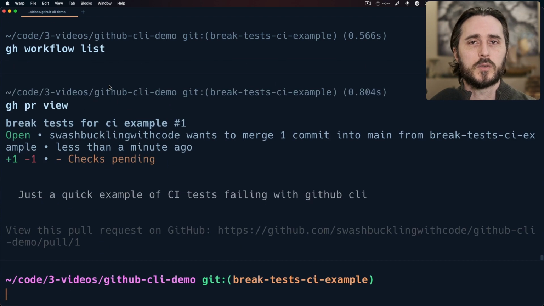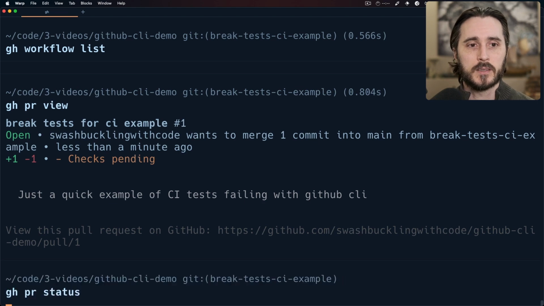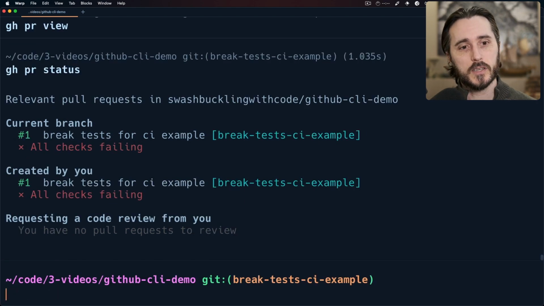And where this is useful is mostly just multitasking. Like I can just fire that up and be like, okay, the checks are pending. Let me go and do some additional work or whatever I was doing in another tab. And then I can come back and check that real quick. And I'm like, oh no, all my checks are failing.